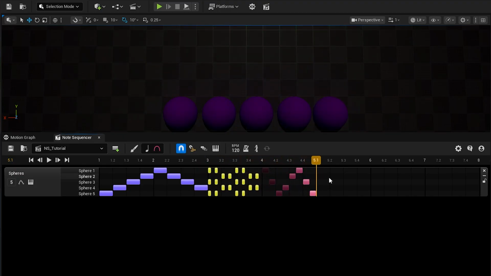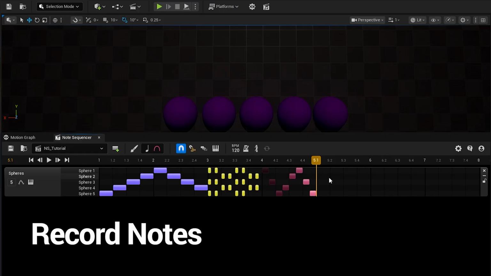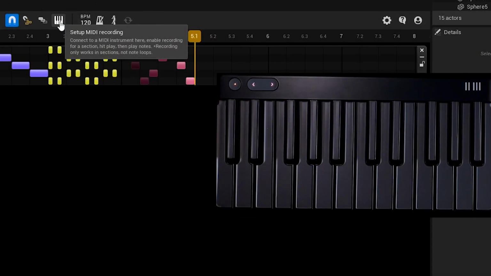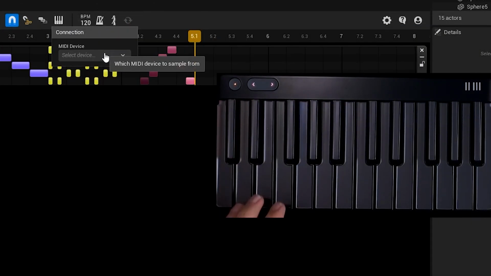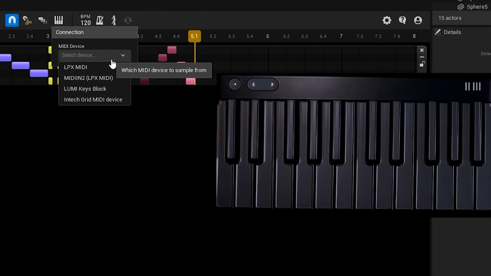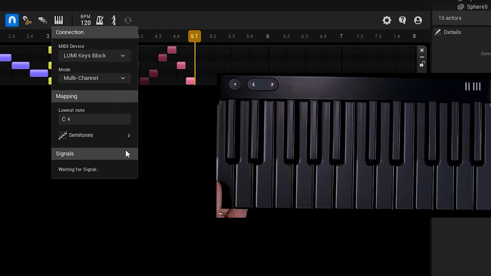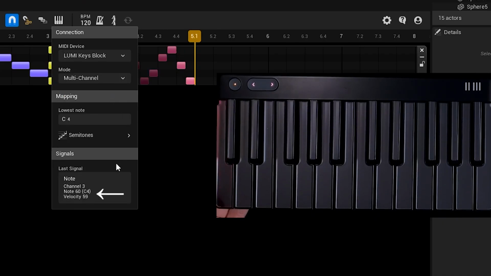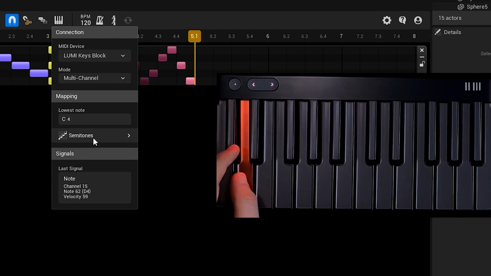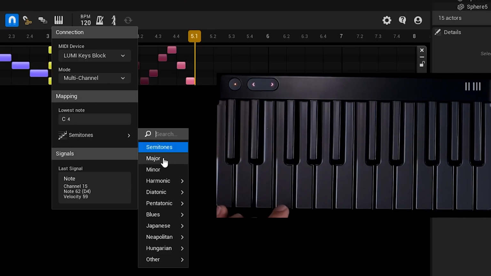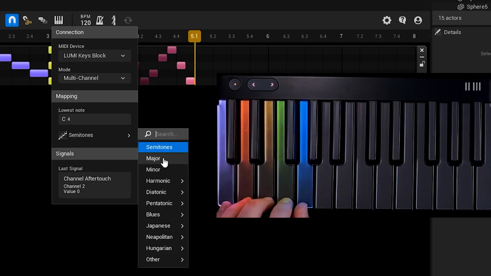So let's say you want to input some notes, not by hand, but by playing an instrument. Let's go here. Let's set up a MIDI recording. Today we're going to be inputting with this keyboard here. So let's select it in the devices. Let's verify that this is the right device, and it is. Let's click the lowest note. Looks like that's C4. And instead of semitones, let's change this to major scale. So we'll just play these 5 notes here.